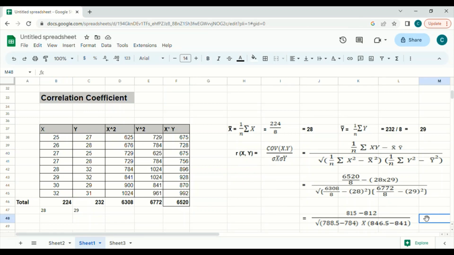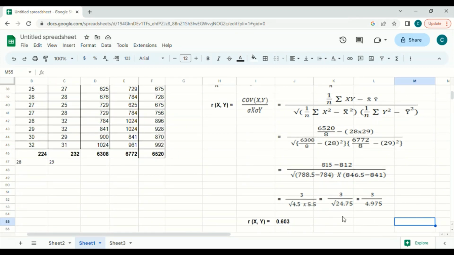We'll calculate, we'll find that the value of correlation coefficient, that is r, equal to 0.603. So this is the value of correlation coefficient, and this is the way to calculate correlation coefficient by using correlation coefficient formula.